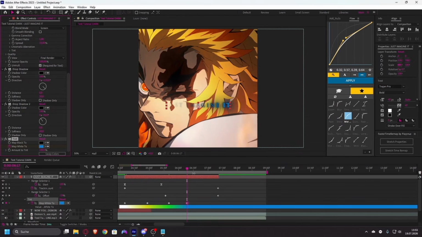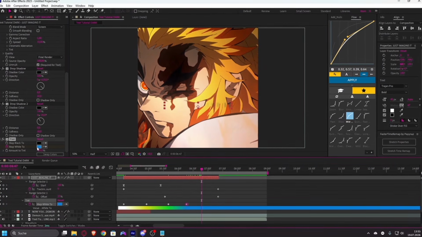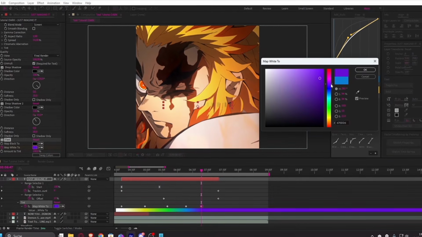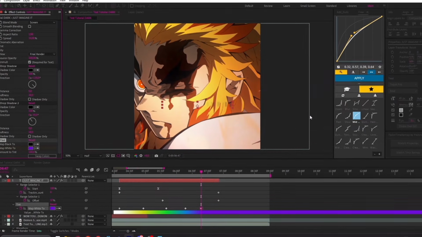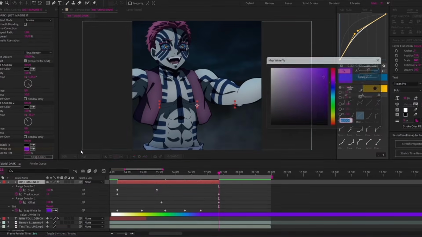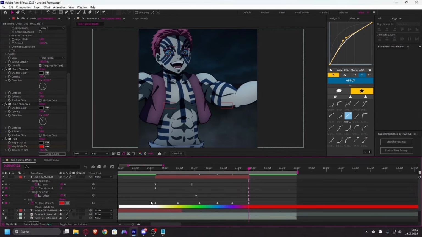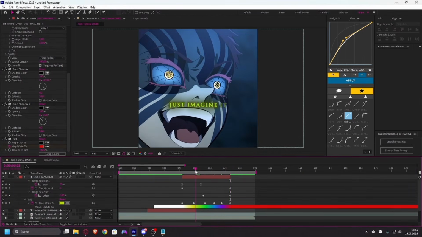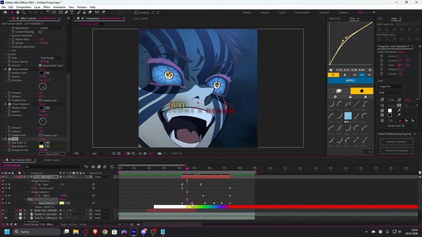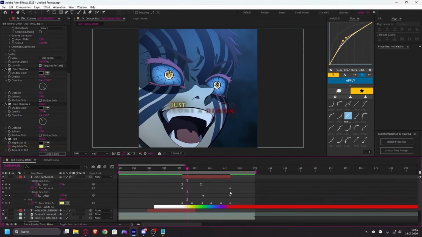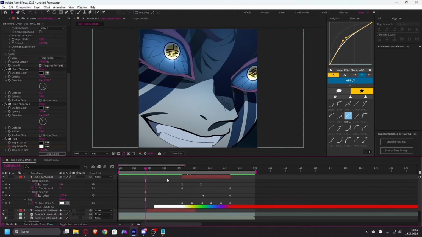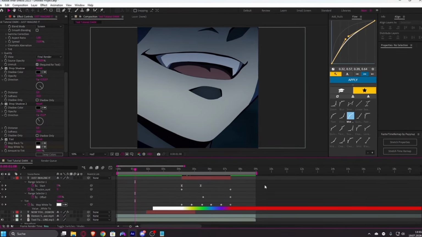We do blue, then purplish, and at the end red. So we can see it's rainbow colored here, so do the colors you want. And if we play it now, you can see it just changes colors, so it's pretty cool if you want to use something like that.